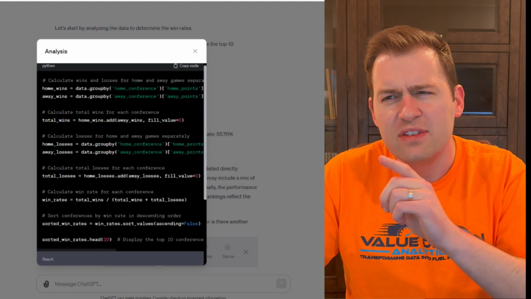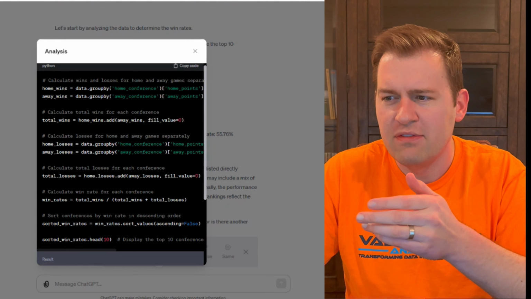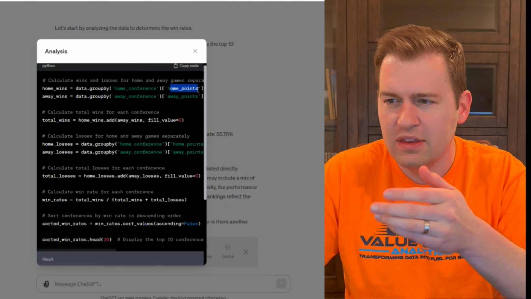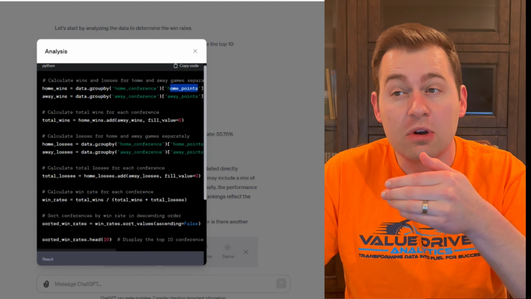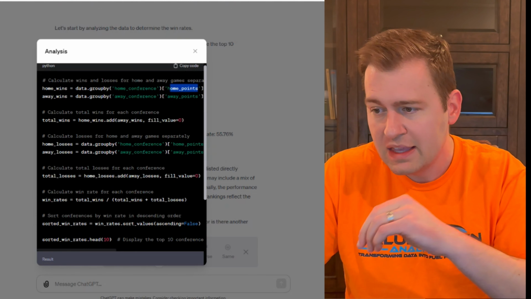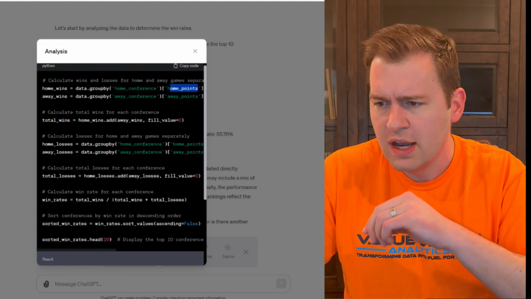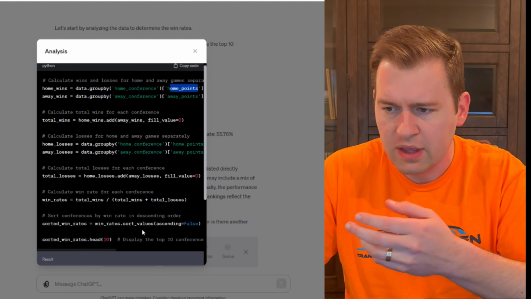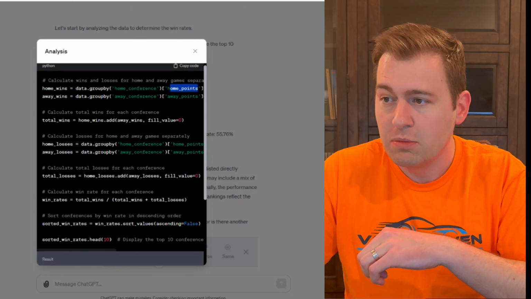Now it does look like the code is slightly different than what we saw before. Still using the group by function, but not calculating as many measures as it was before. It's calculating the number of wins from a home team and away team perspective. It's calculating the number of losses from a home team perspective and away team perspective, and it appears to be robust, calculating the win rate as wins divided by wins plus losses, sorting by that, showing us the top 10 from a highest winning percentage perspective.